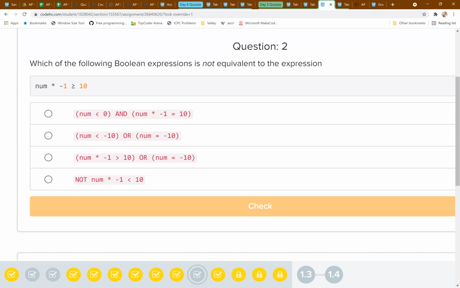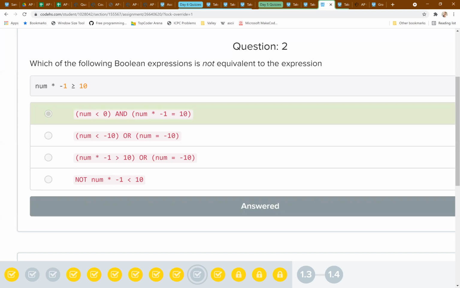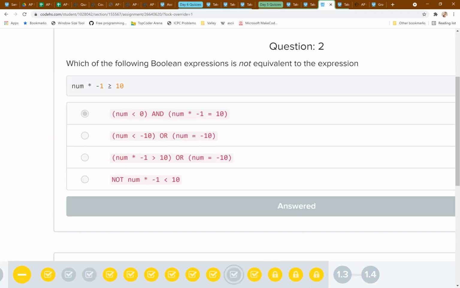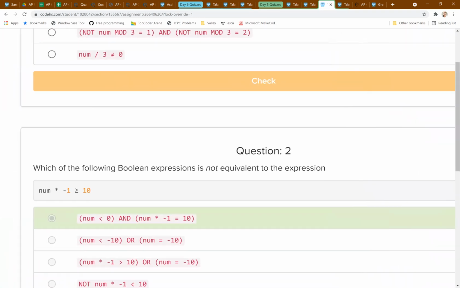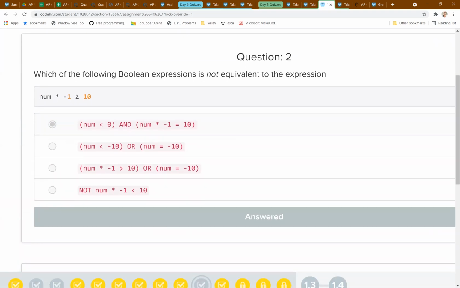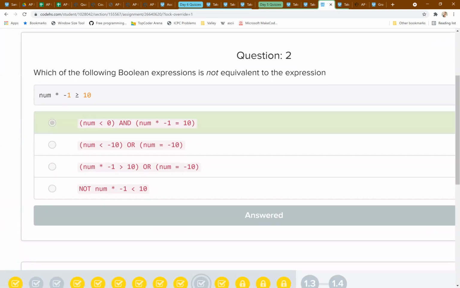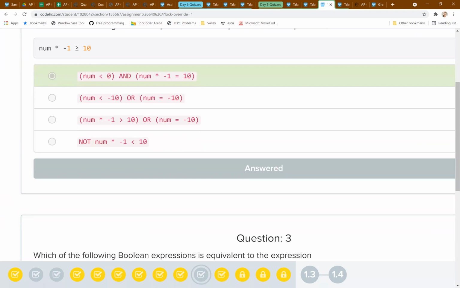Which of these is it? First one. Why is it the first one? Because that only works for one case, when num is -10. Correct. All right, so this only works when num is -10. So there we have it.